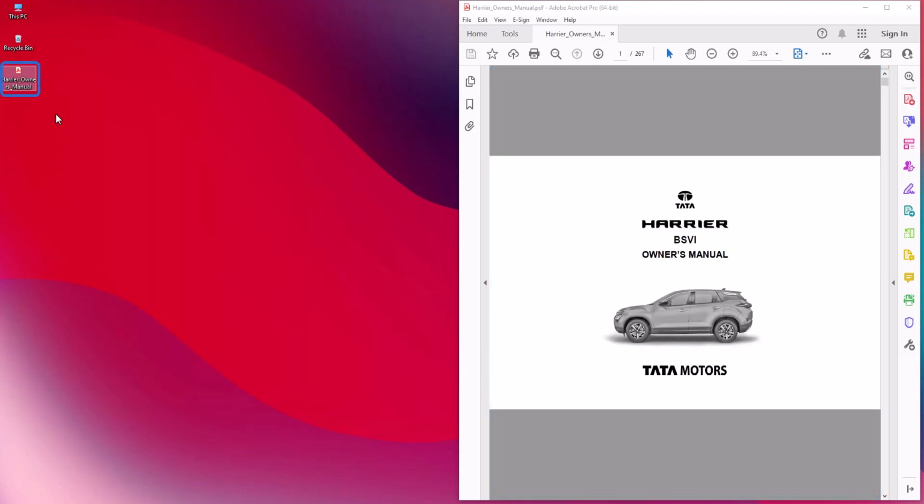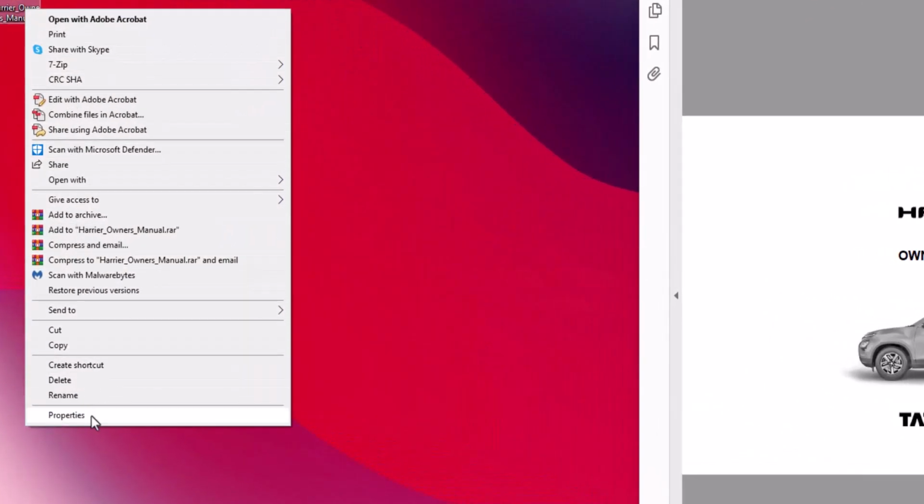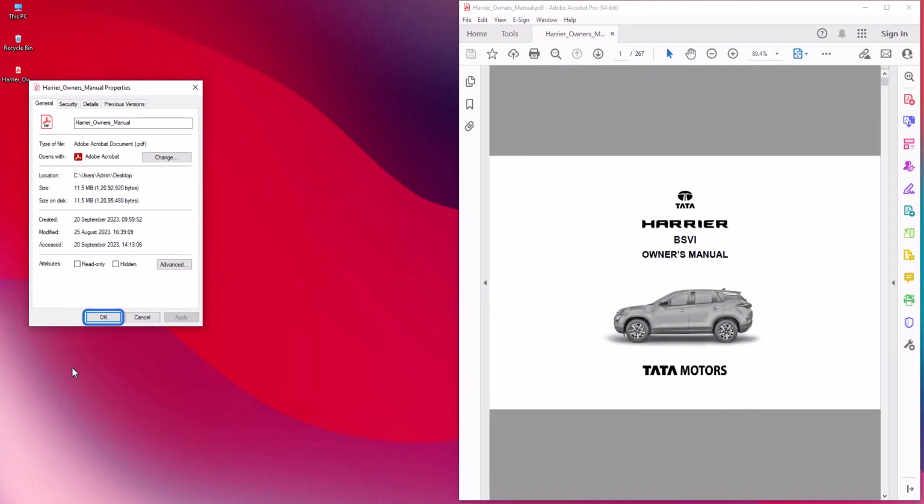First, right-click on the PDF file and select Properties. See, initially the file size is 11.5 megabytes. Now click OK.